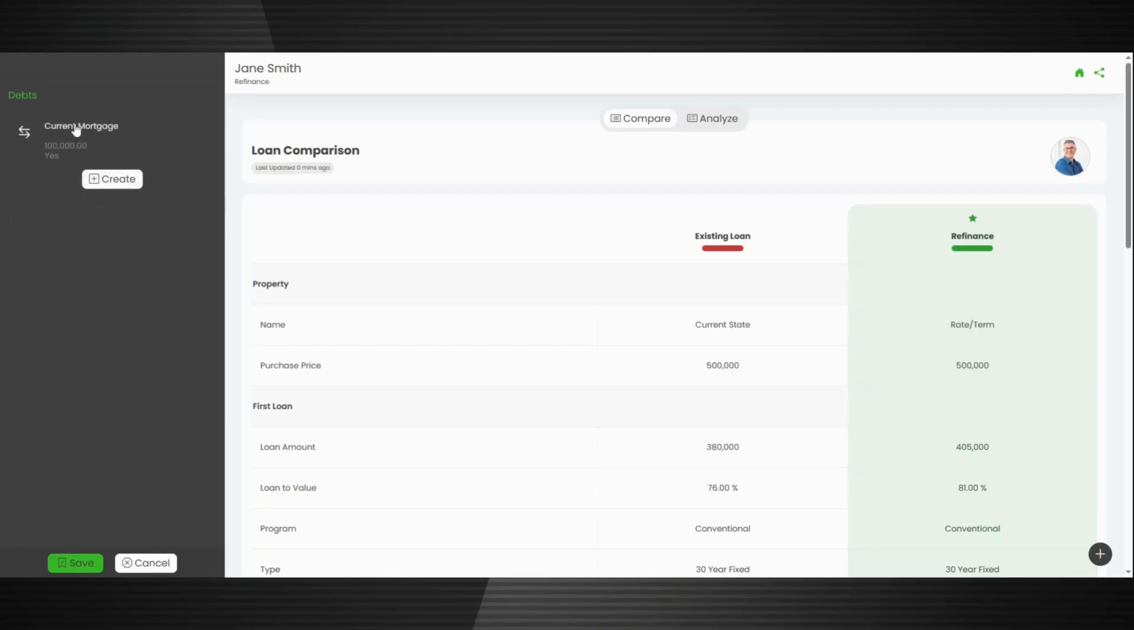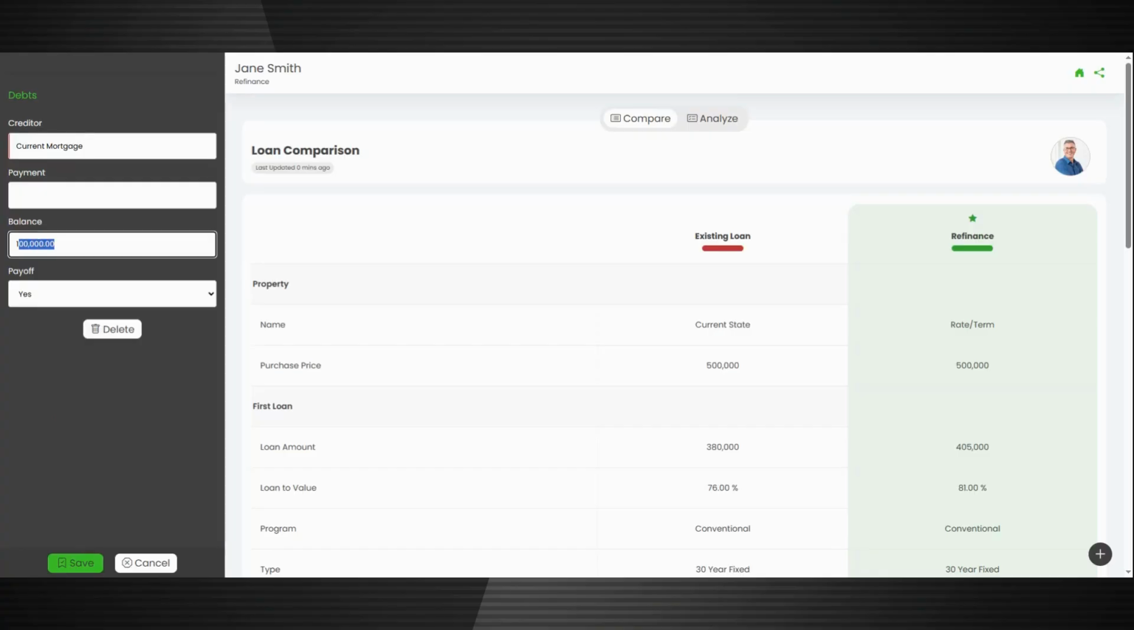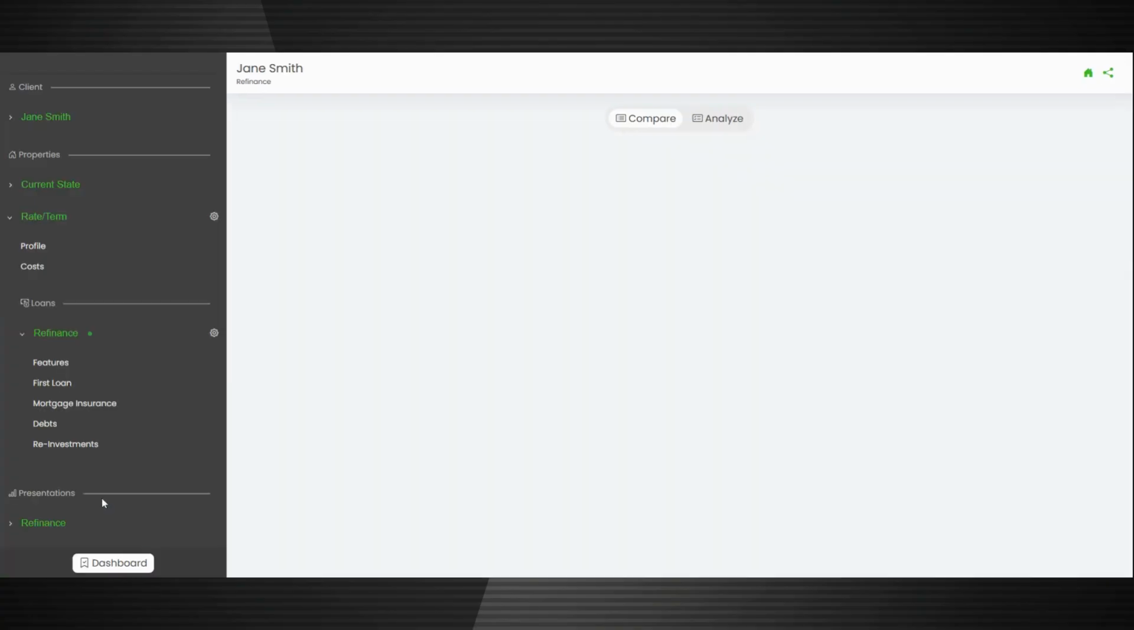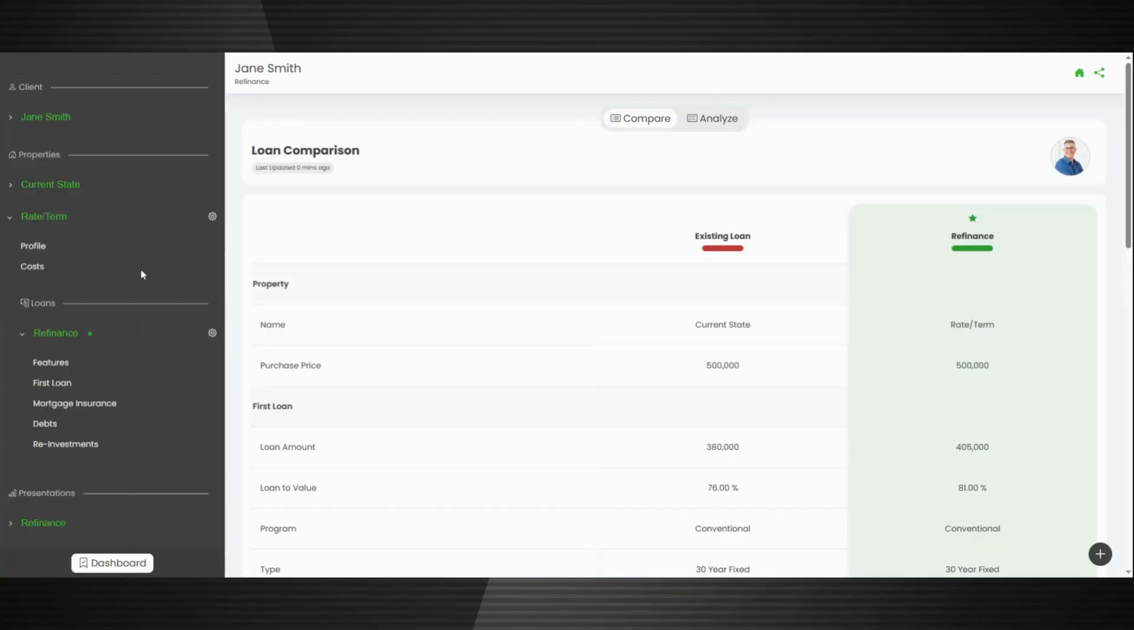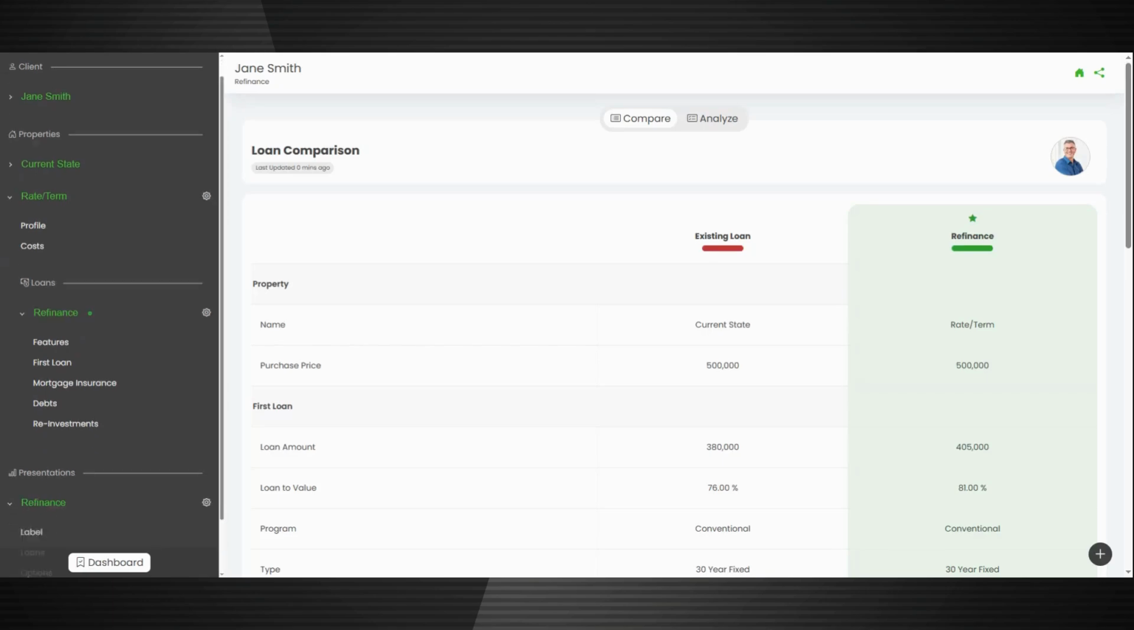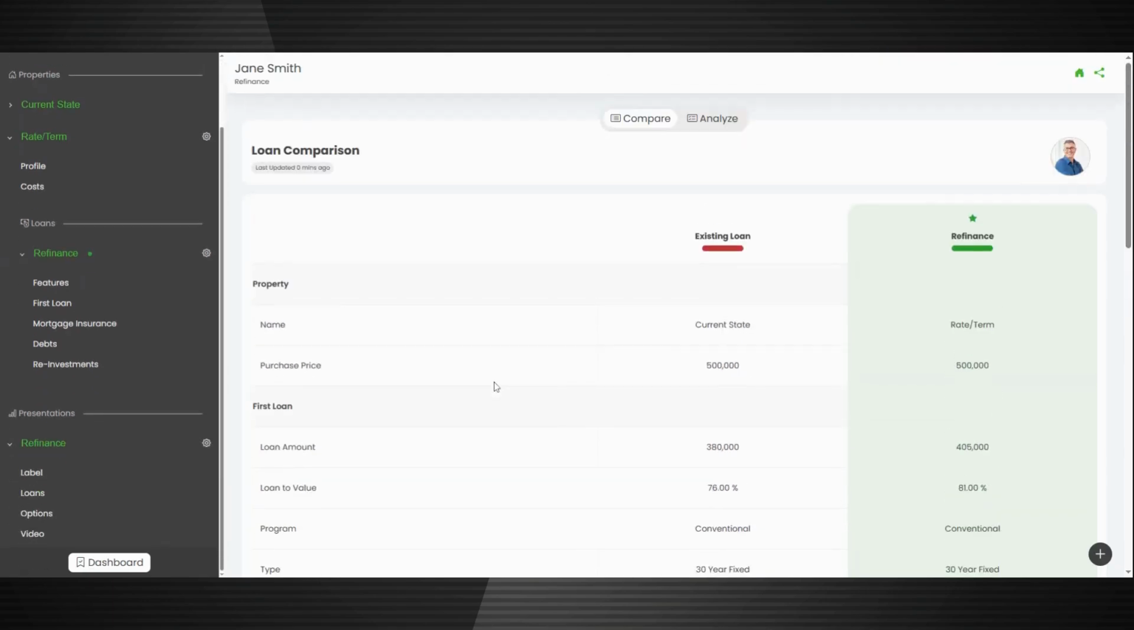We're going to go to debts, and you want to update the current debt to be what you're going to pay off. So that's the $380,000, and you're going to indicate yes as it is. Once that is finished, you're pretty much completed. So you've completed the information that's needed for the current state, now the refinance state down here, and I've got this presentation lined up so that you can see the refinance.